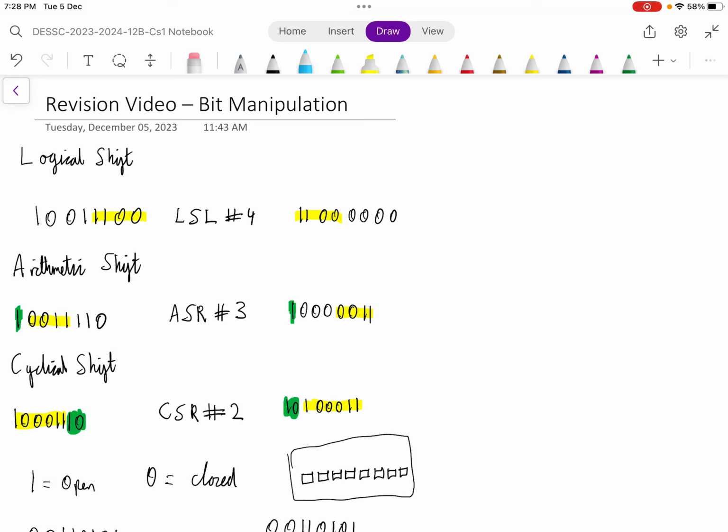Welcome back everybody to this revision video on bit manipulation. First, let's start with a logical shift.